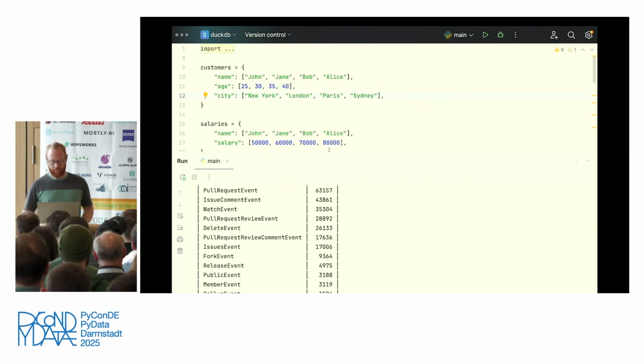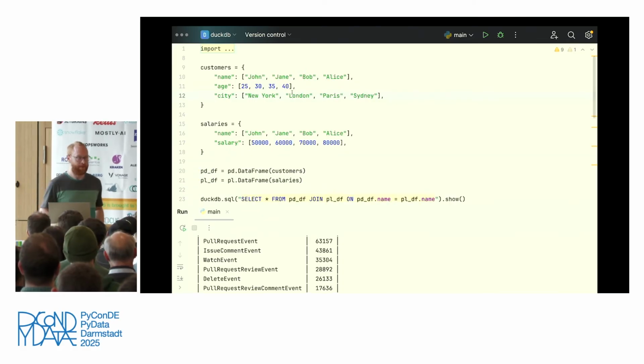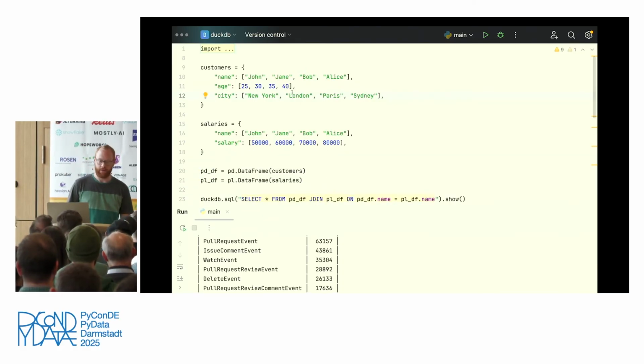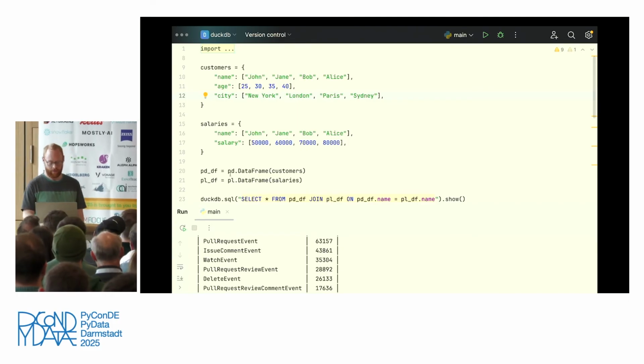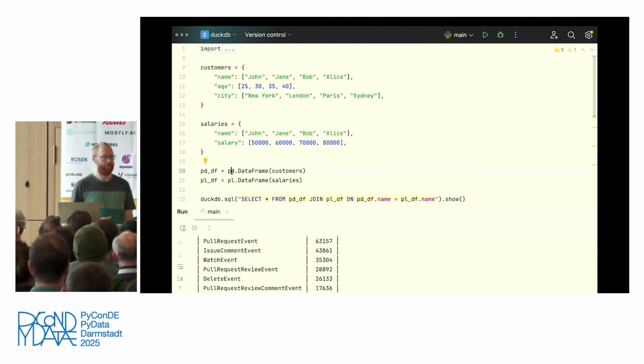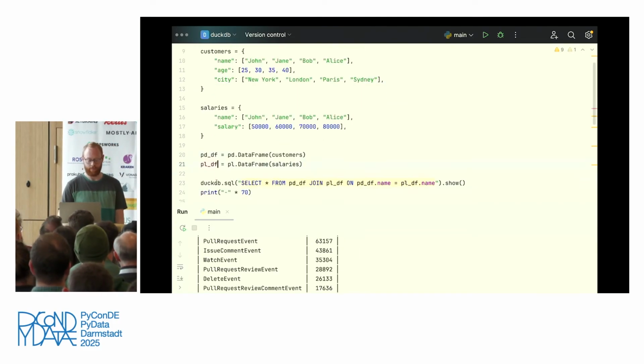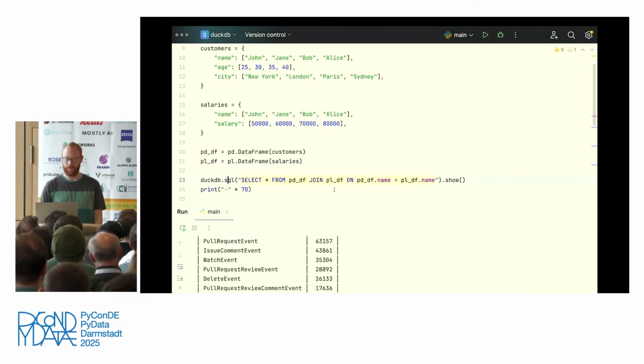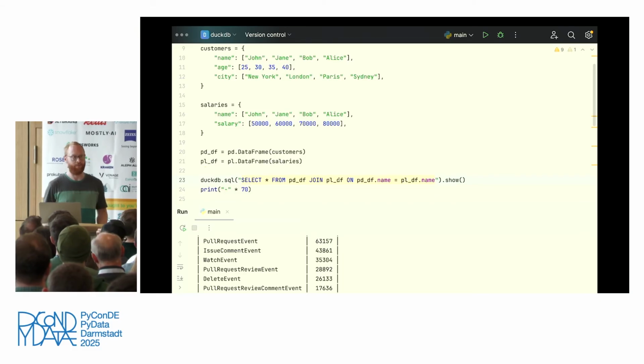So we're having some data here, our customers and the salaries dict. We're creating a Polars data frame, we're creating a Pandas data frame in here, and we just query them. So we just write DuckDB SQL, and we query from the Polars data frame and join it with the Polars data frame. And it magically replaces this one here with knowing this. This is the Pandas data frame, and this one is the Polars data frame.